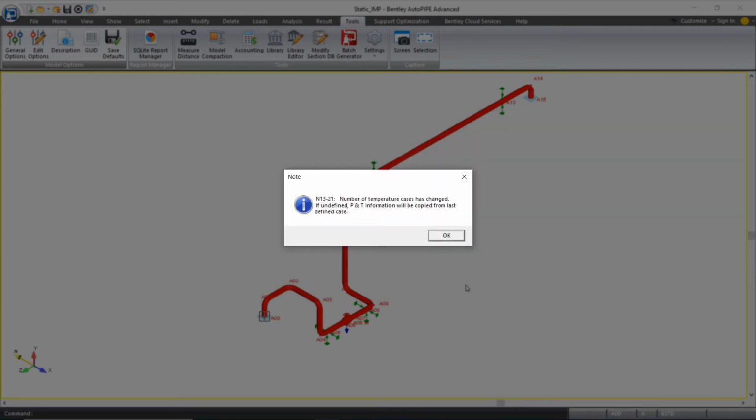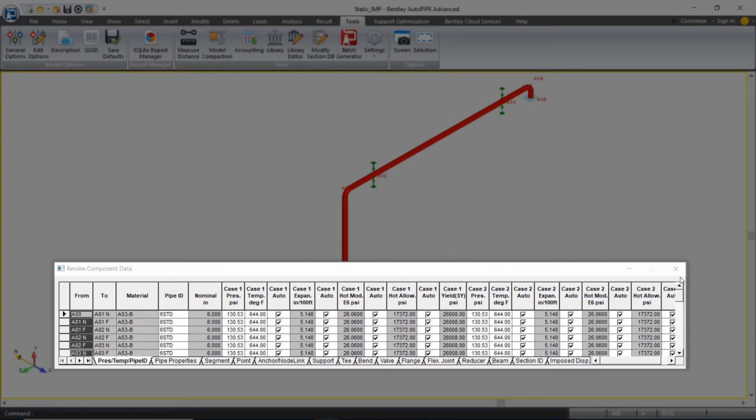And click OK. When we do, the computer warns us that the number of temperature cases has changed, and if we don't define the inputs, the pressure and temperature information is just going to be copied over from the last defined case. So right now we'll just have 2 identical cases, but we'll make some changes. So we can accept this and click OK. Again, I'll close my input grid.